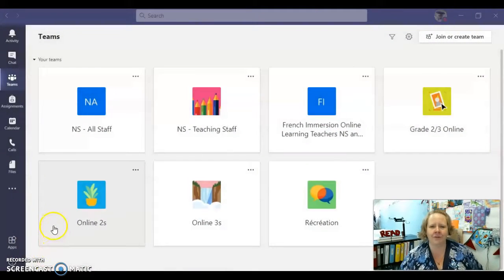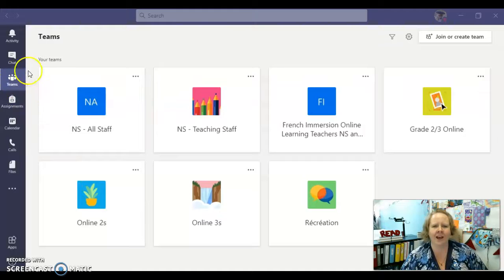So we're going to start off with Teams. When we're looking at Teams, I know I've mentioned this already, but we'll go over it again just in case we miss some things. When we click on our Teams tab, this is all the teams that we are a part of.